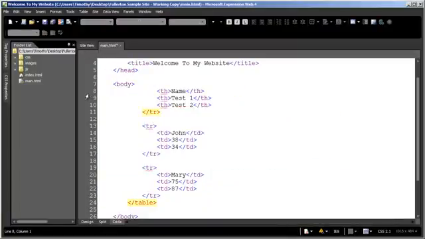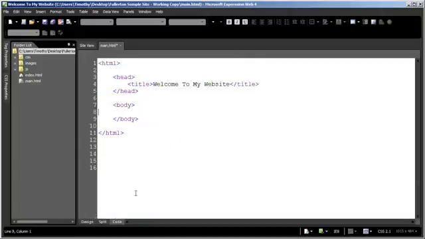Now I'm going to go ahead and delete all the content that we've added to the body section of this document. Just going to clean that out so we can start over fresh. And you can go ahead and do the same.